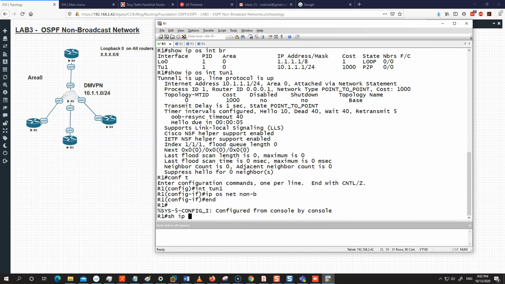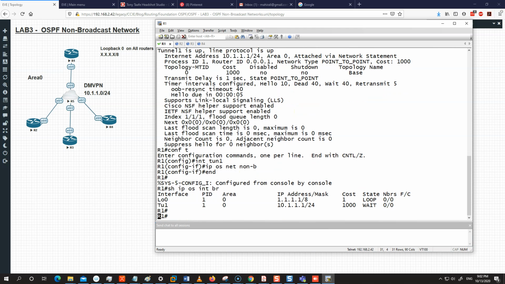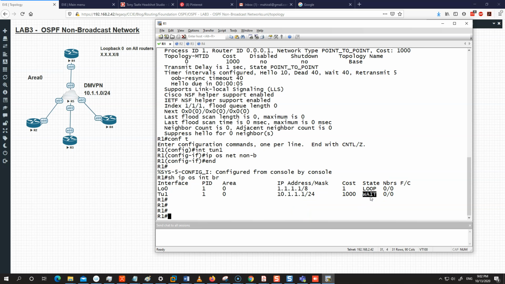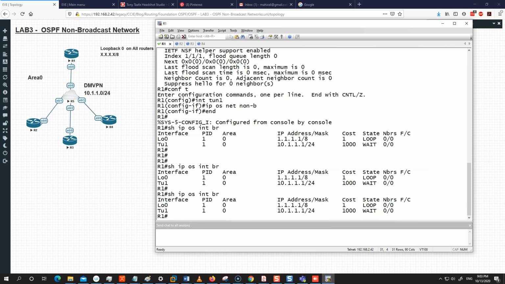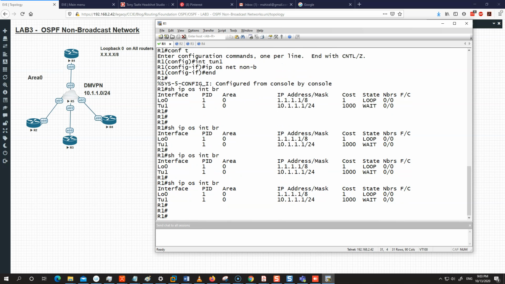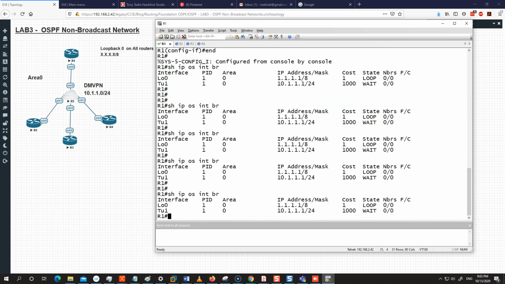Now if you look at show ip ospf interface brief, we see that it's now in the waiting mode, right? So we'll wait and see what's going on here for 40 seconds. We will wait. Now remember, non-broadcast means that there will be no broadcast or multicast traffic going over the tunnel. So it means that there will be no neighbor coming up, and we have to have some kind of static neighbor relationship, right?